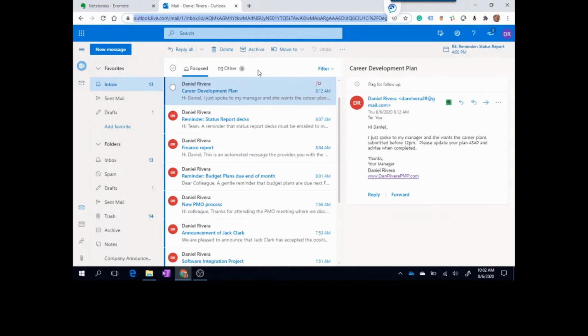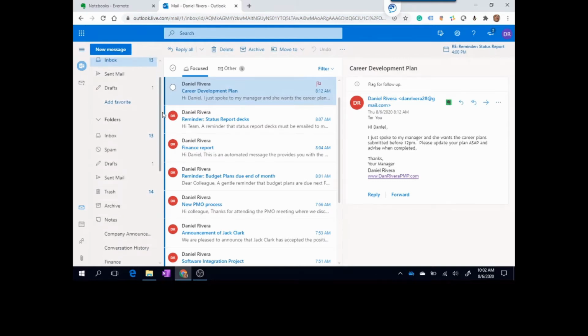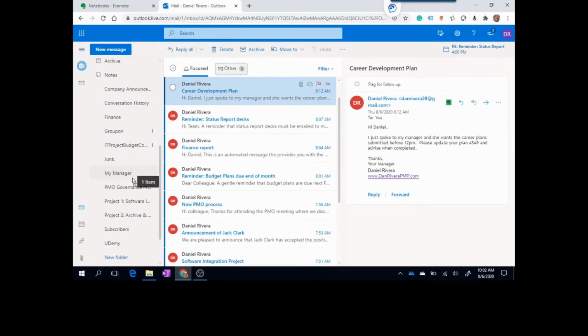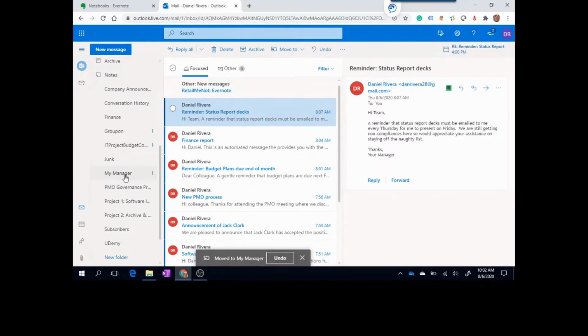Now, assuming I already took care of this task, I would come back into this email system, and this first task that's highlighted, since I already completed it, I can just get it off of my email system and drag it to my manager folder because this is already complete.